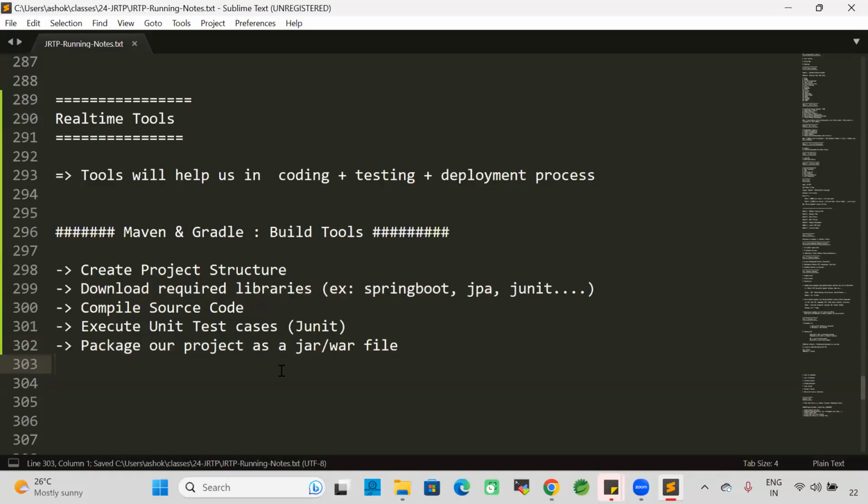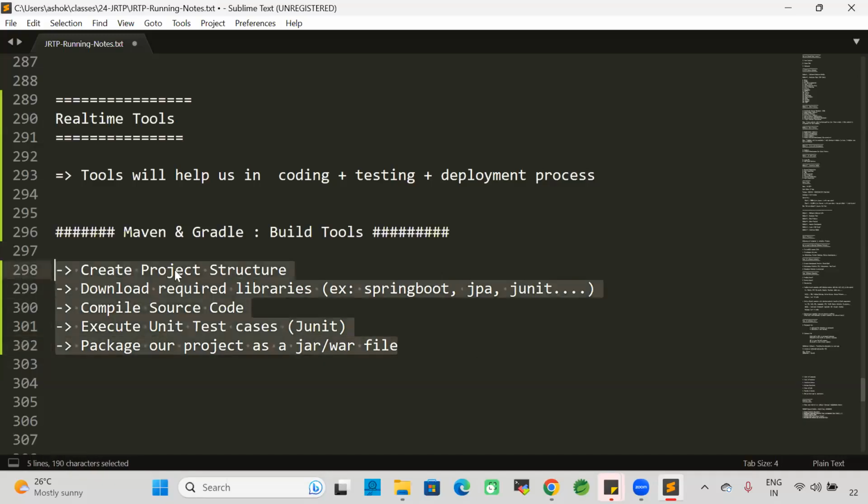If our project is a standalone application, we will package that as a jar file. If our project is a web application, we will package that as a war file. Now, can you imagine any project in the company without a build tool like Maven and Gradle? Guys, do you think that people will download the jar files manually? Do you think that people will compile the source code manually? No. So we need to perform all these steps for our project.